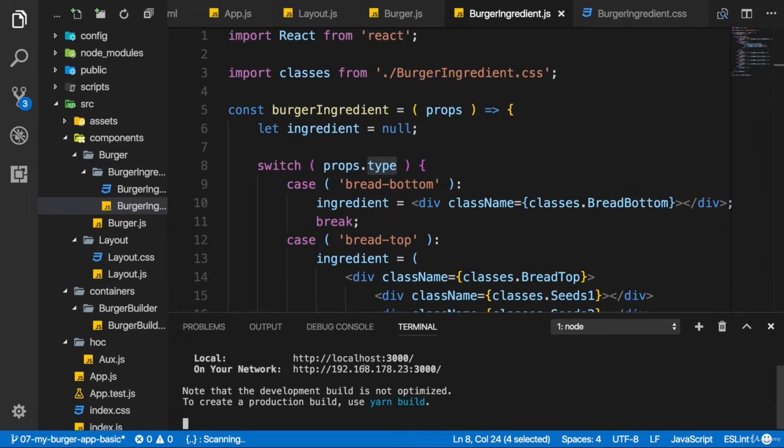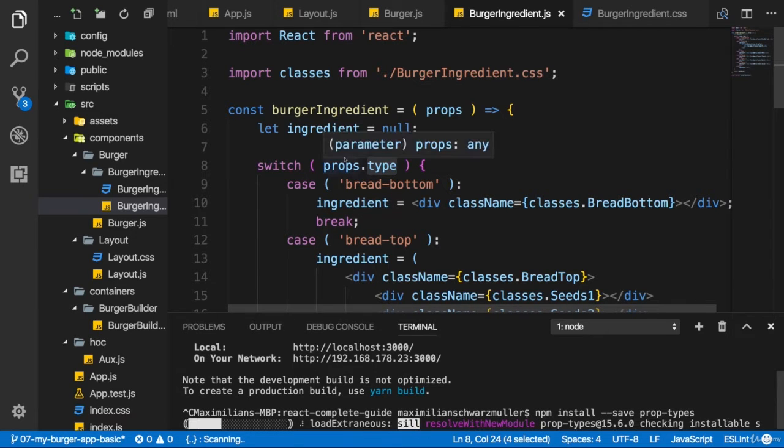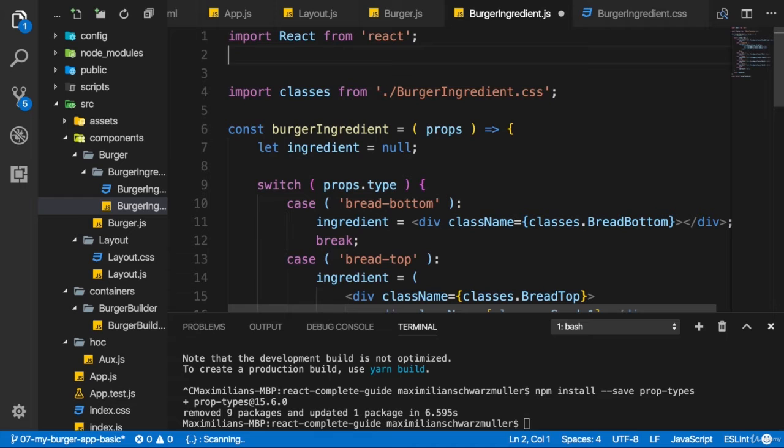So let's add prop type validation. And for this, I'll cancel the development server and then run npm install --save to also save an entry in package.json, and then prop-types. This is the package I showed you in the last course section, which is provided by the React team to validate the prop types of your React properties. Simply import PropTypes from 'prop-types', and you can start using that package.